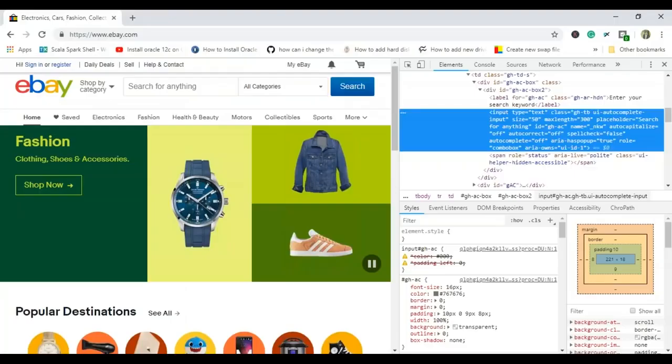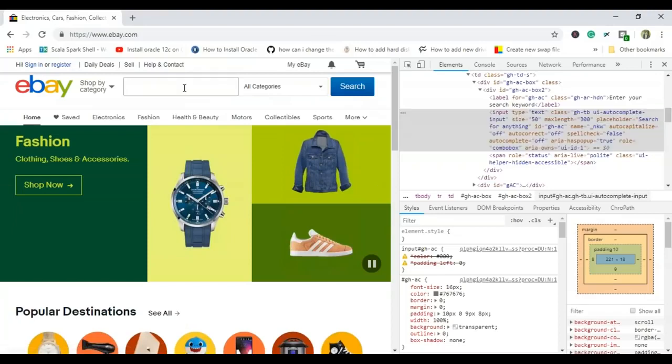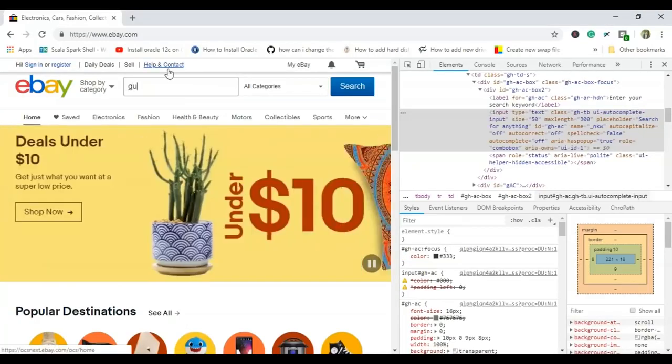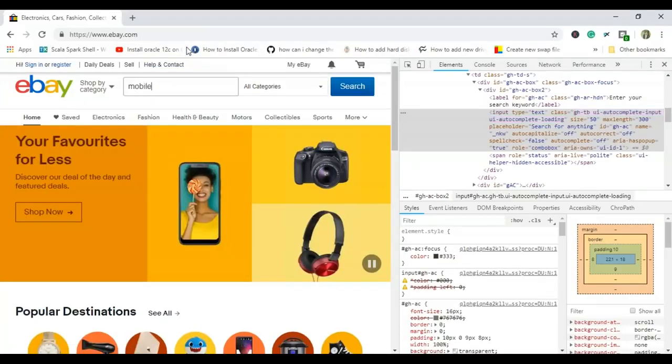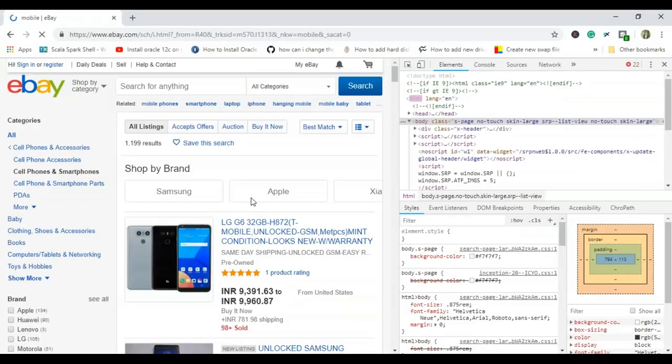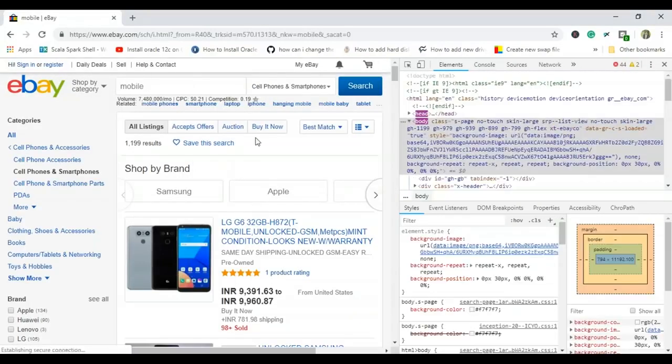Okay, now I want to enter some values for this. So how will I do that? I want to give something like guitar or, say, mobile, and click on search. When I search it over here, you can see the search filtered by shop by brand. Okay. So what I'm doing here is creating it manually. So if I want to search the same thing by Selenium, how will I do that?